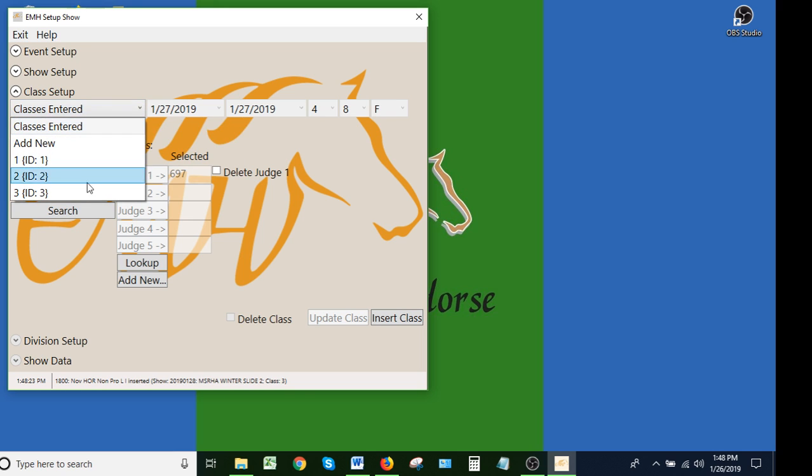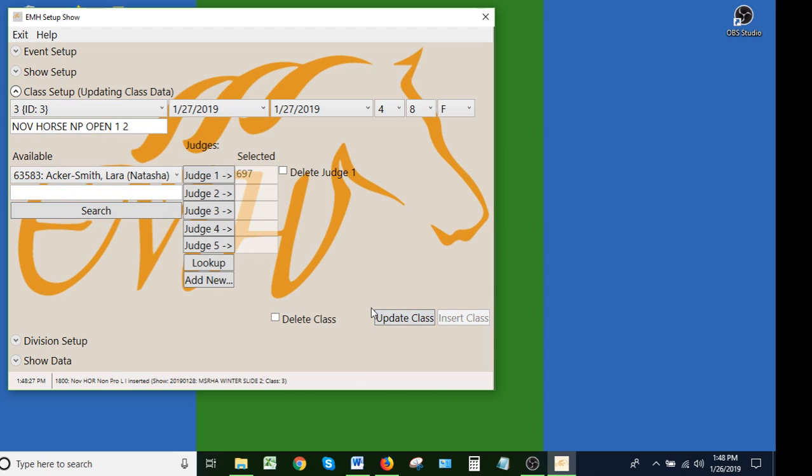Now, I told it to come back to the thing, but I wasn't finished, so I need to go in and put the novice non-pro level 2. I forgot to add that class. So at the class setup, you just find the class number. Do you see how I found it in the drop down? You click on it and just update your class.